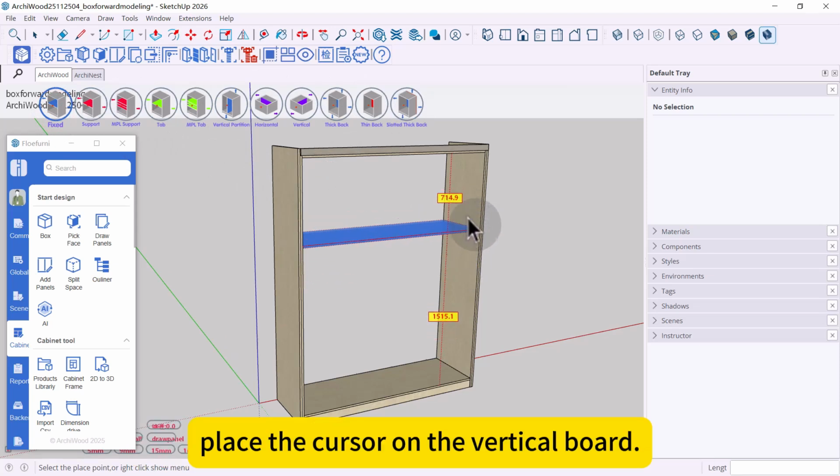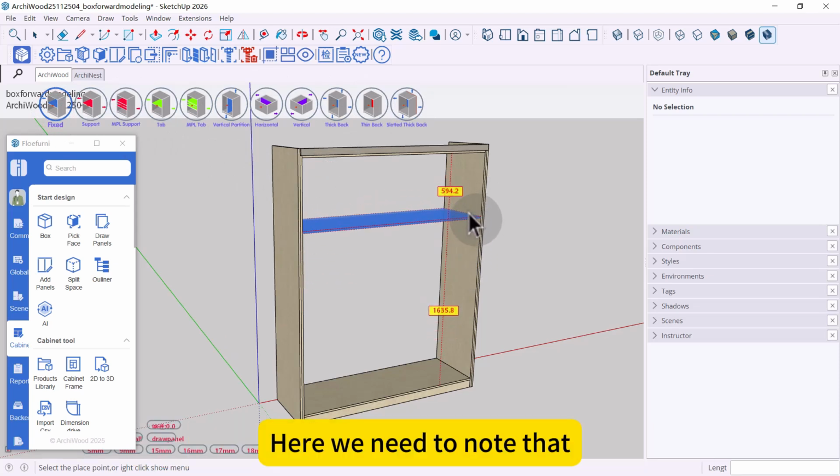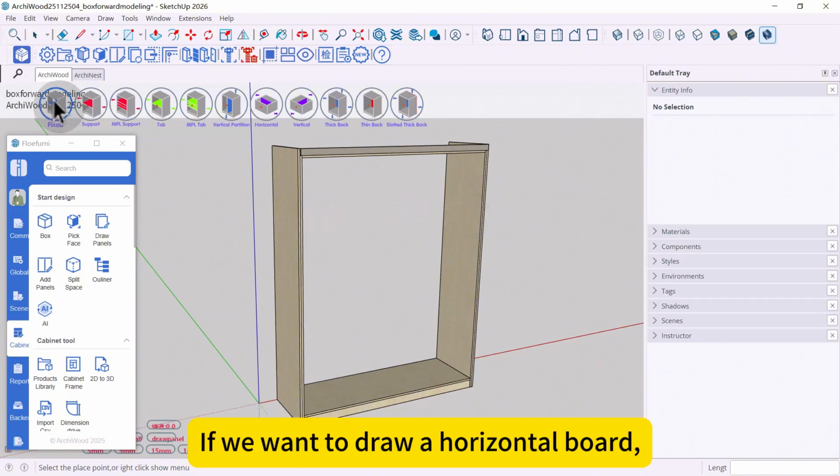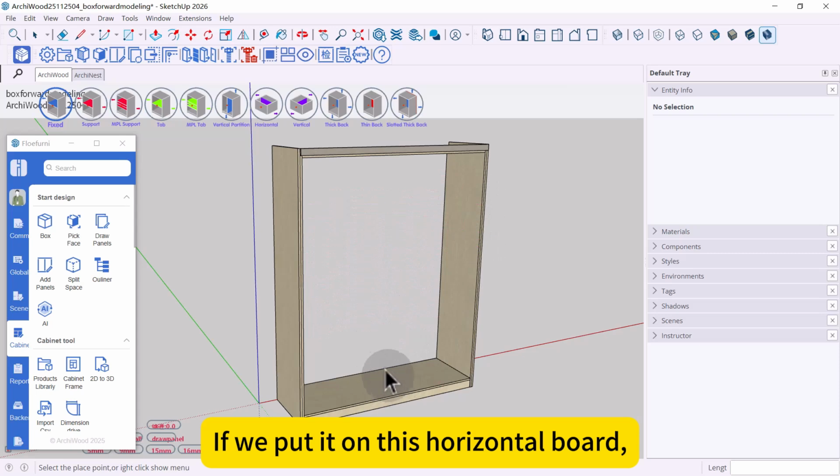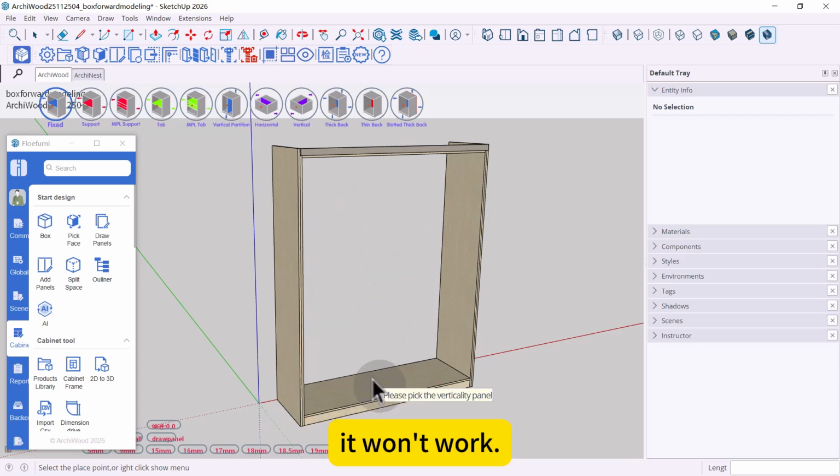Place the cursor on the vertical board. Here we need to note that if we want to draw a horizontal board, after we click to activate it, we need to put the cursor on the vertical board. If we put it on a horizontal board, it won't work.